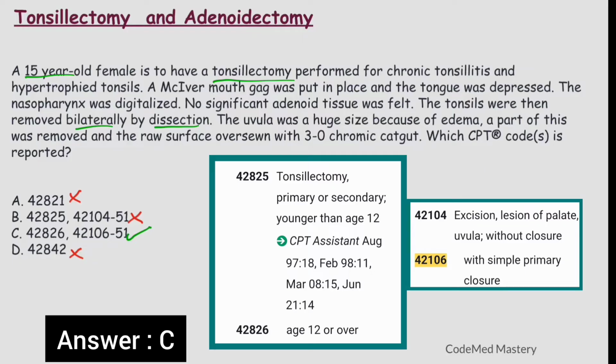They have appended modifier 51, that is for multiple procedures, because in the scenario there is tonsillectomy done and also the uvula was excised with simple primary closure. So the right answer is option C.